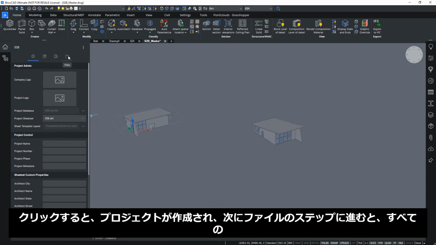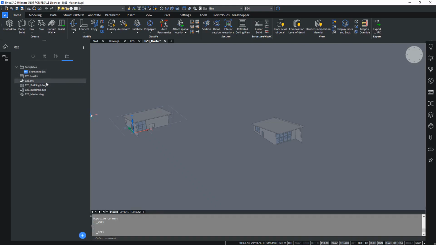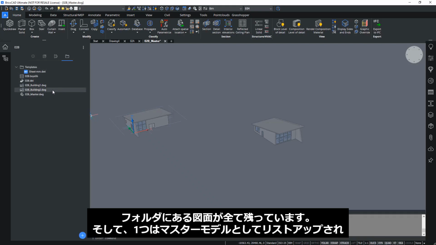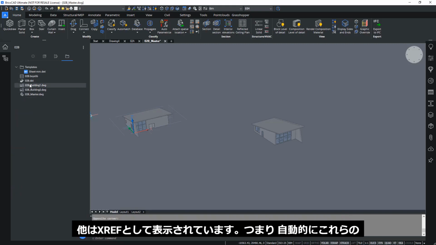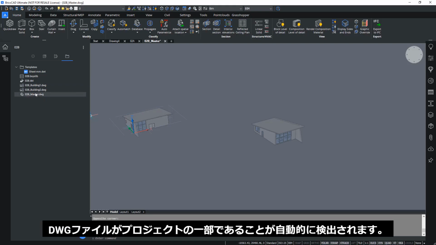And if we now go to the Files tab, you will see that all the drawings which were already in our folder are still there, and one is listed as master model and the others are listed as XREFs. So it's automatically detected that all of these DWG files are part of our project.